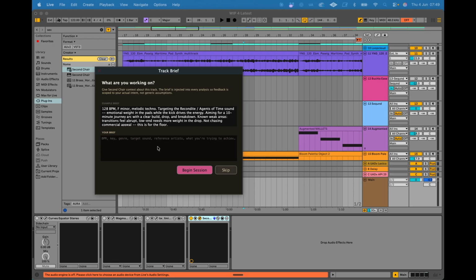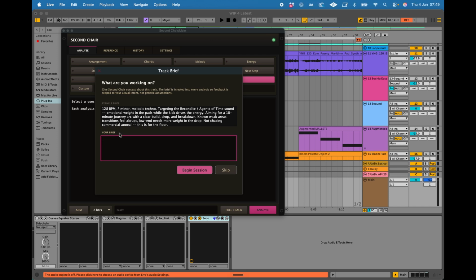The first thing you'll notice is the track brief. This is where you tell Second Chair what you're actually trying to make. Now, you could skip this. You could just hit Analyze and let it do its thing. But here's why I'd encourage you not to.